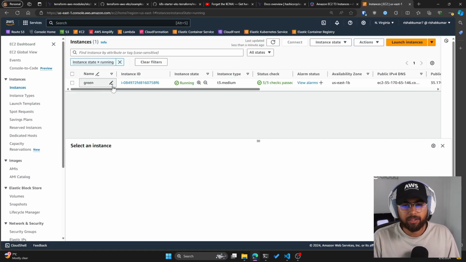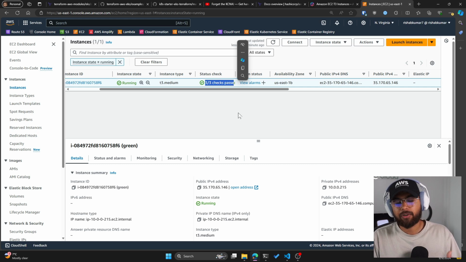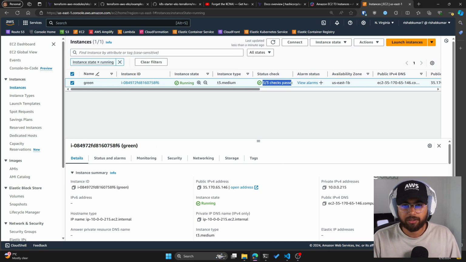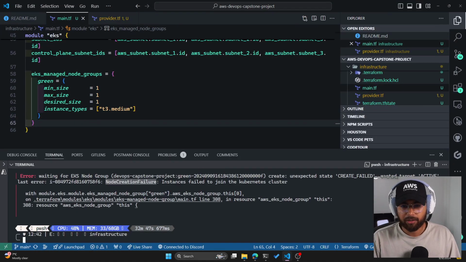Okay, so this is the green instance and it is running. T3 medium was our choice of size or instance type. As you can see, 3 of 3 checks passed. So something when it was trying to join the Kubernetes cluster failed. So let me retry the main.tf.